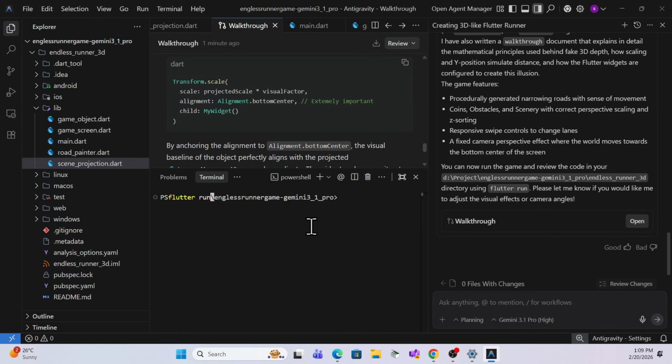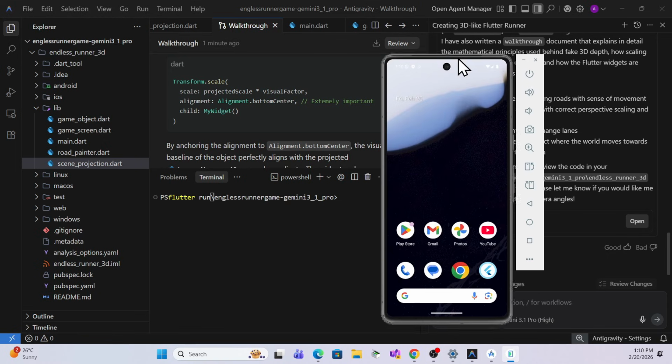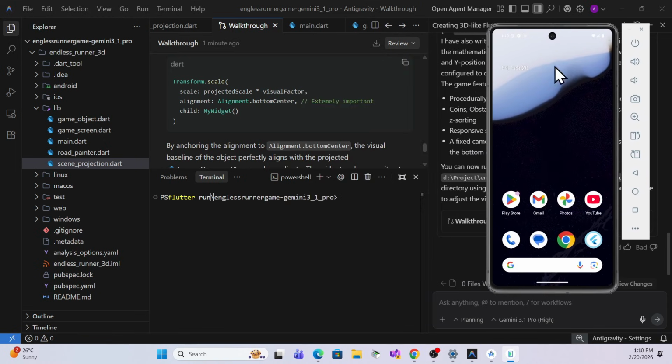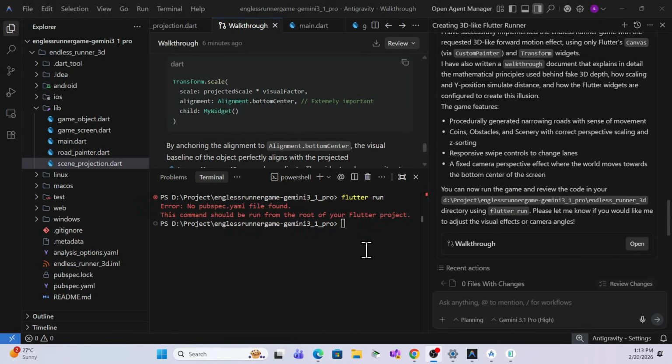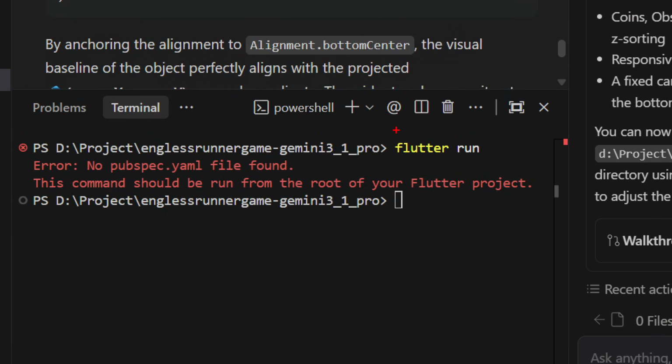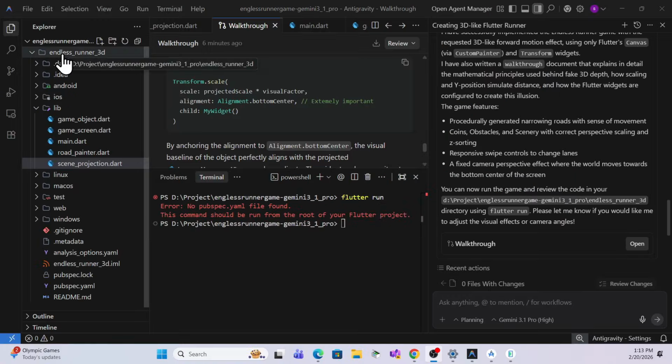flutter run. Okay, so before running, if you want to run this application locally, definitely you require an emulator. So yeah, let me open this emulator as well. Now I have opened my emulator here, and I can hit enter. Okay, so see, when I run this command flutter run, I'm getting this error.